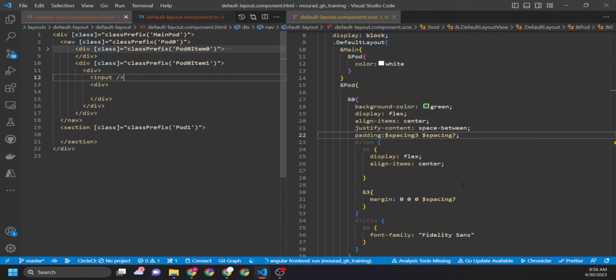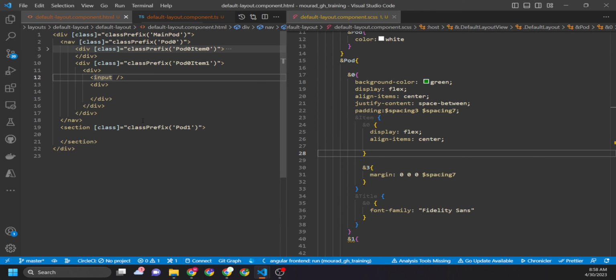So I'm in item 1. Let's give this a placeholder, and it says search or get a quote. So that'll be search or get a quote. But that looks very, very small, so let's go ahead and do something about it. So I say my class. The class prefix is going to be pod 0 input 0.